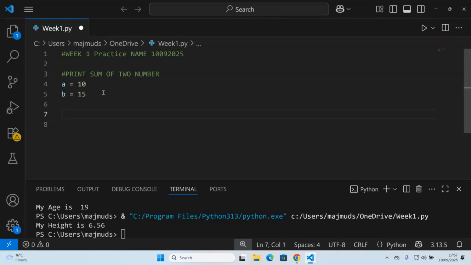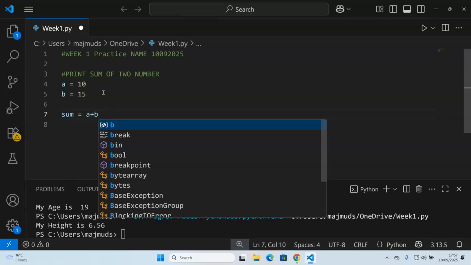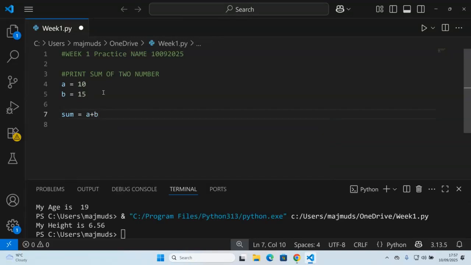Now define a new variable which adds these two together. Or you say C or you say sum. Always give a variable which makes sense. So you say sum equals A plus B.